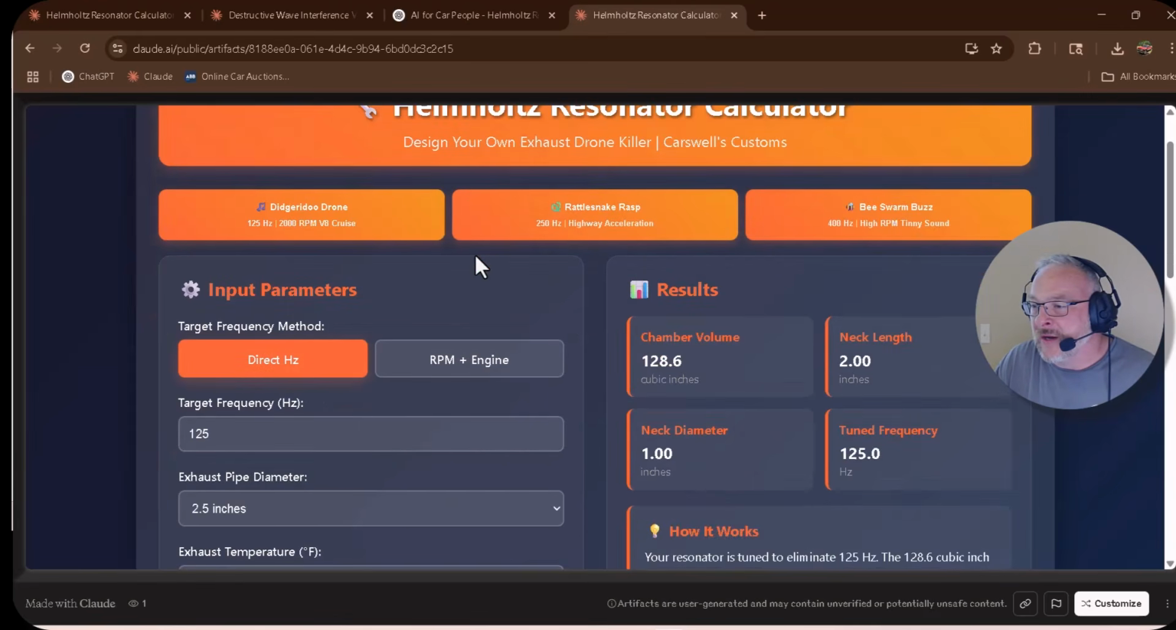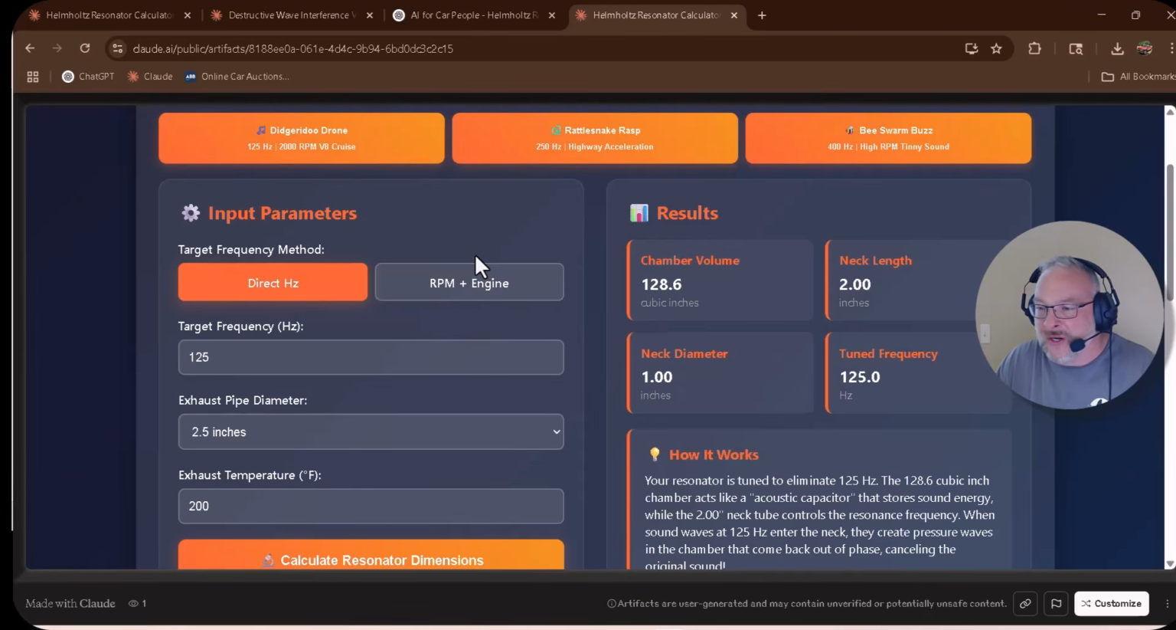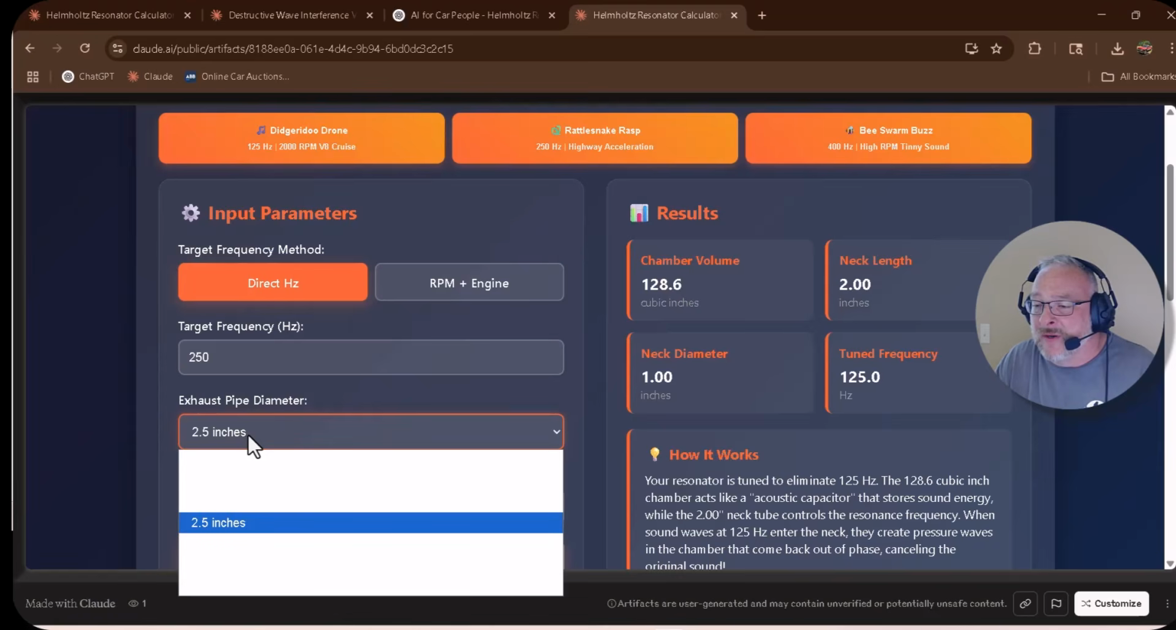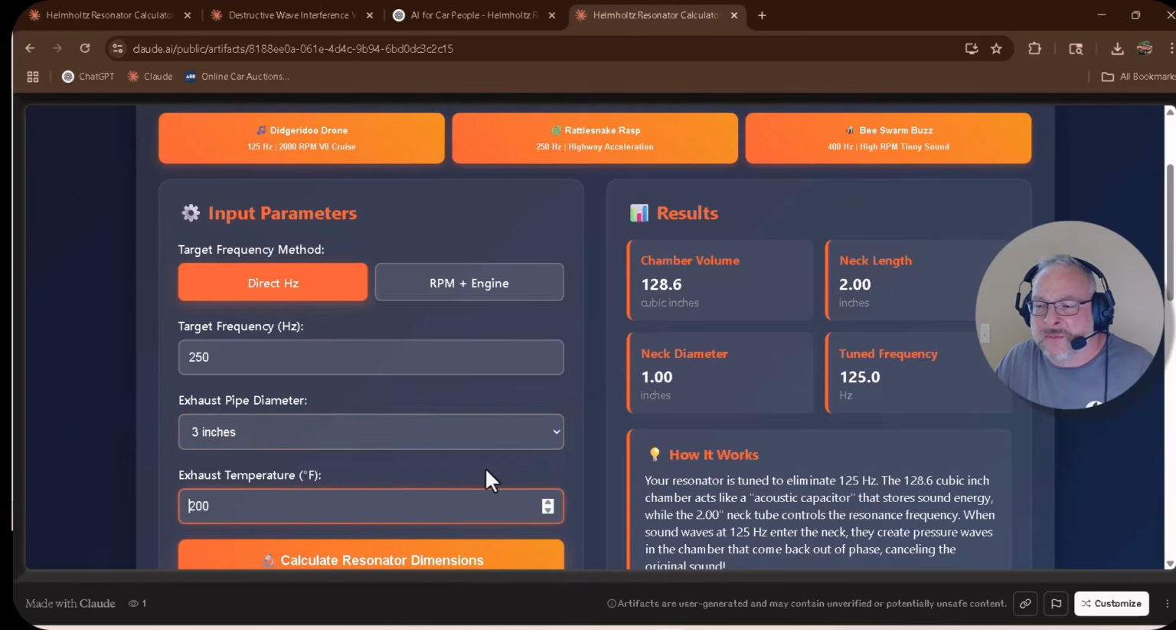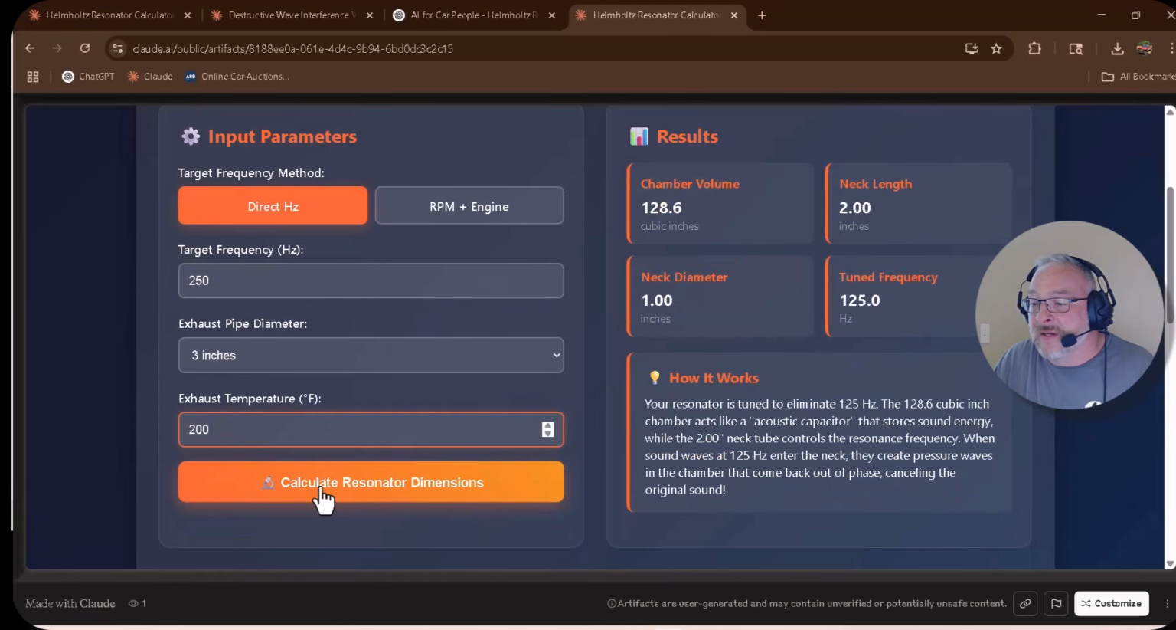So we'll go to the calculator that Claude created for us, and we can enter in the frequency. Let's take care of the rattlesnake rasp at 250 hertz. So 250 hertz is the frequency that I want to eliminate. And what's my exhaust pipe diameter? I'll probably run a 3-inch exhaust. The temperature, so whatever. Hit the little calculate button here, and it'll give us an idea of the chamber volume that's required, and the neck length, and the neck diameter.